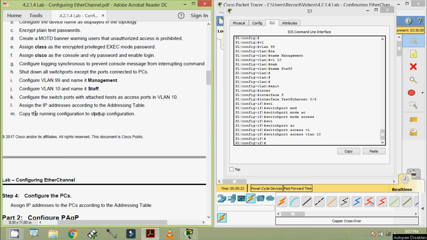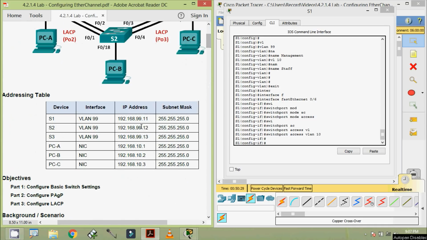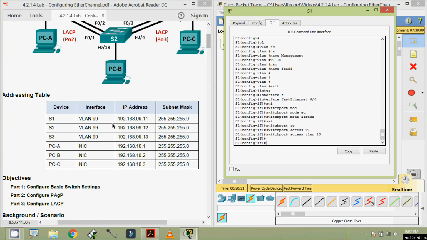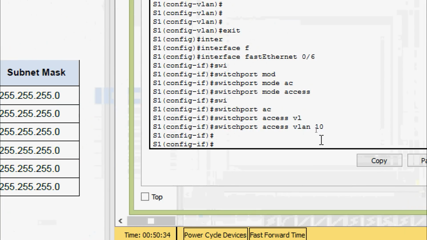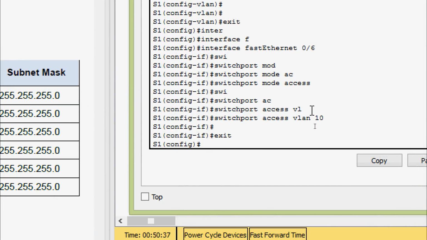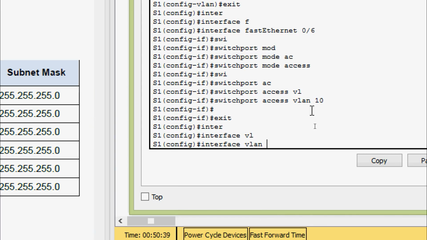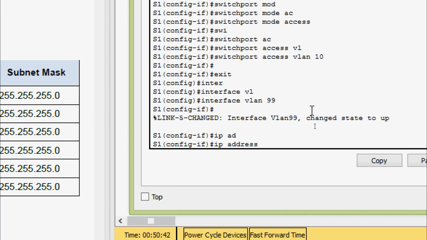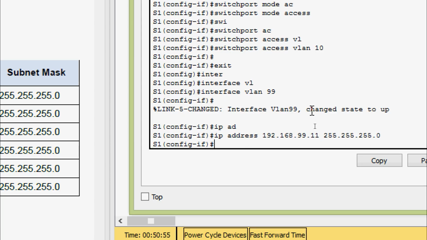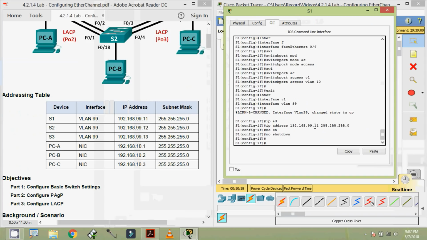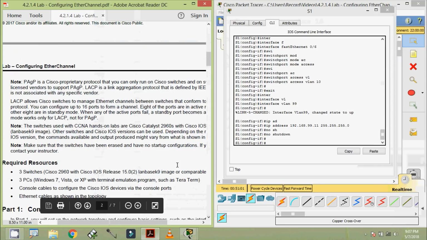Next we are going to assign the IP addresses according to the addressing table. Here we can see our addressing table. Coming to the configuration on S1, we have to go to the interface VLAN 99 and we are going to set the IP address as per our addressing table, 192.168.99.11, and the subnet mask 255.255.255.0. And next we will save the configuration.